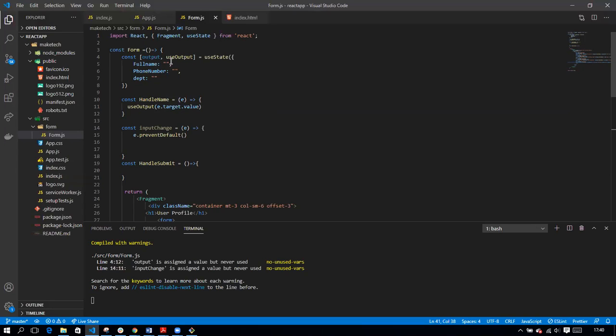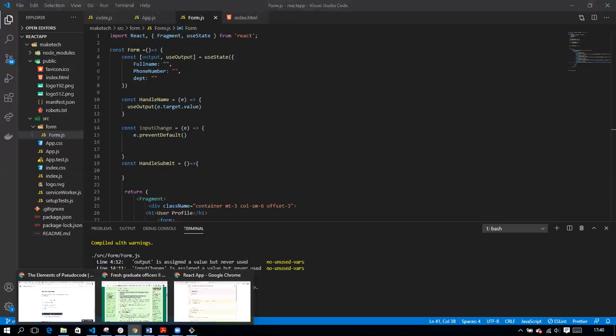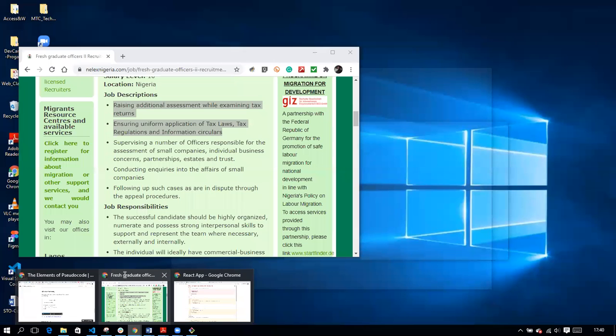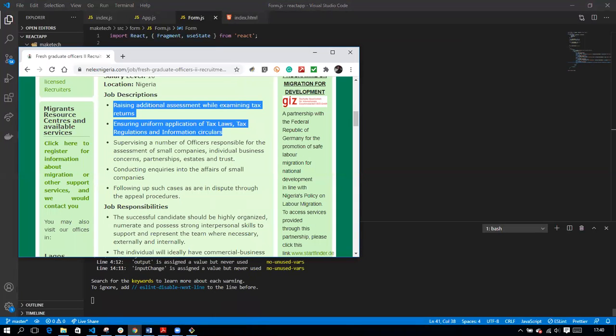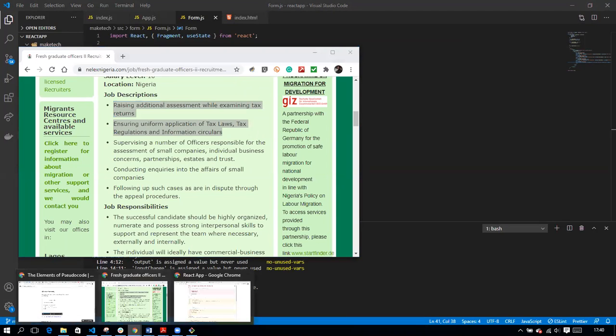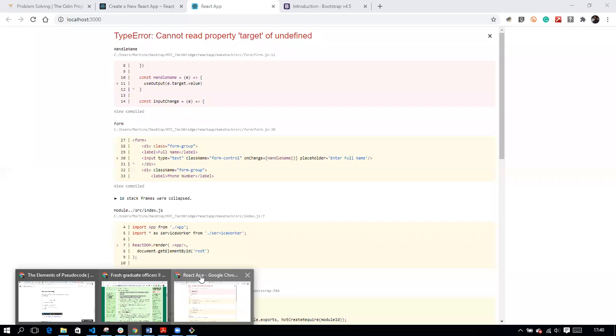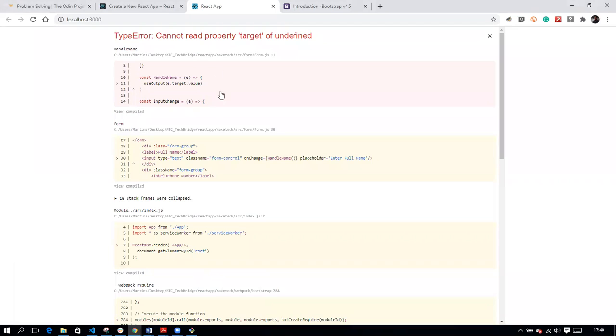I don't know. Can we try that? Yeah, you can go now. Go to the Chrome. The third one, React app. Not that one. Okay, sorry. It's giving us an error. Target undefined.